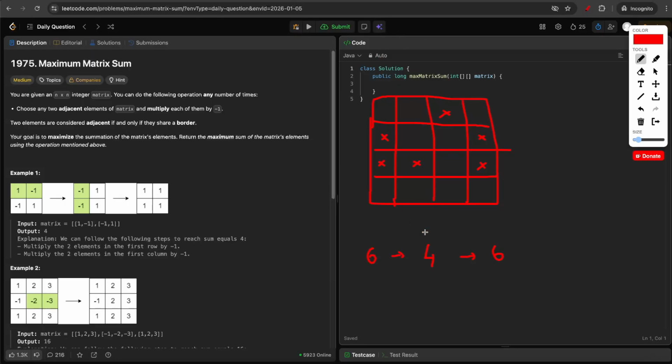So from this we can easily see that if the initial count of negative numbers is even, then eventually we can reduce them to make it 0. In this example, let's see how we can do that. These two were negative, we made them positive by multiplying them, and the count decreased by 2. So the total negative count became 4.